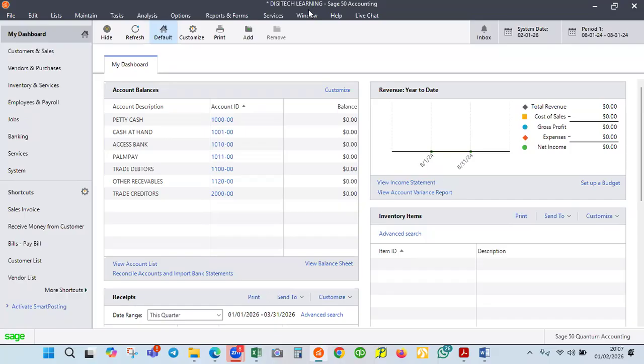Also, they are a company that installs and deploys accounting software for organizations. They also sell accounting software, and they are involved in some digital marketing activity like affiliate marketing and all that. They earn money by selling other people's products as well. So we created that company called Digitech Learning. That is the name of the company.